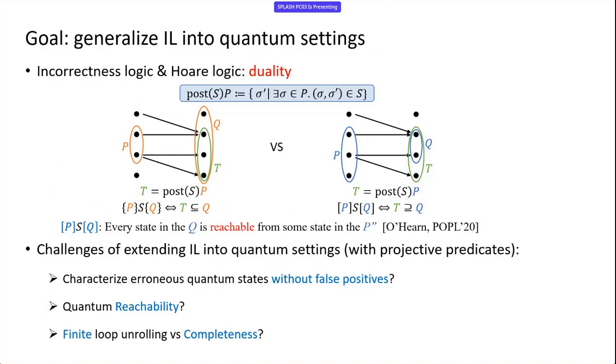Okay, so there are three major challenges. The first one: how should we characterize erroneous quantum programs without bringing any false positives? In the classical setting, we use a set of erroneous states to do that. So can we do so in the quantum setting? Another one is about how to interpret quantum reachability. In the classical setting, we can say we reach every state in the postcondition. Can we do the same thing in the quantum world? And another thing is loop unrolling. In practice, we fix a bound for loop unrolling in classical programs, but that would lead to the loss of completeness. So could this happen in the quantum world?